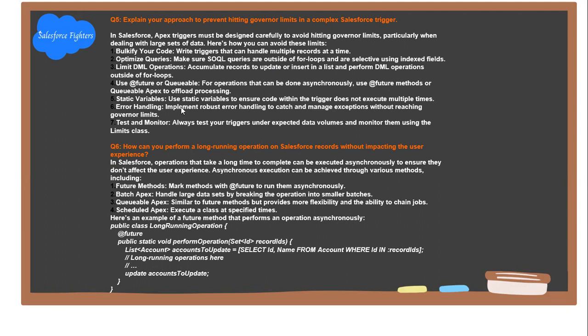Static variables: use static variables to ensure code within the triggers does not execute multiple times. Error handling: implement robust error handling to catch and manage exceptions without reaching the governor limits. Test and monitor: always test your triggers under expected data volumes and monitor them using the Limits class.